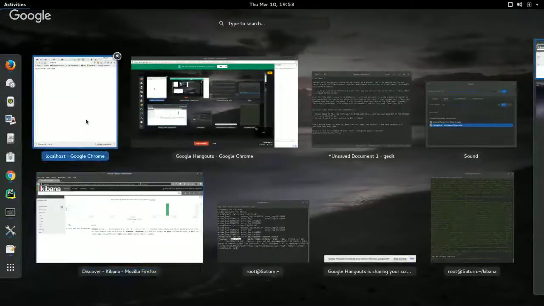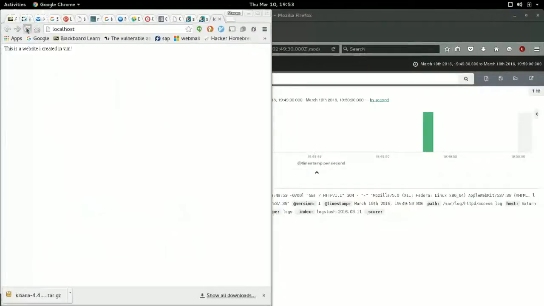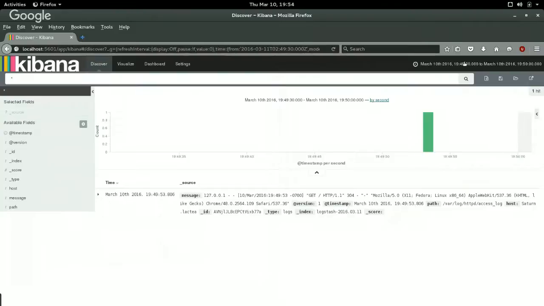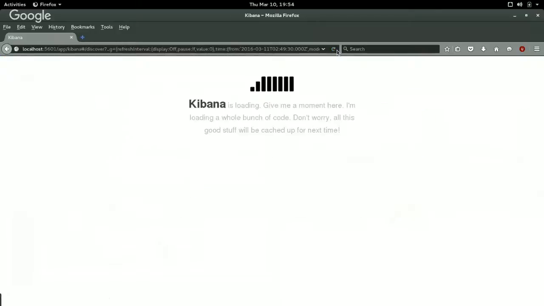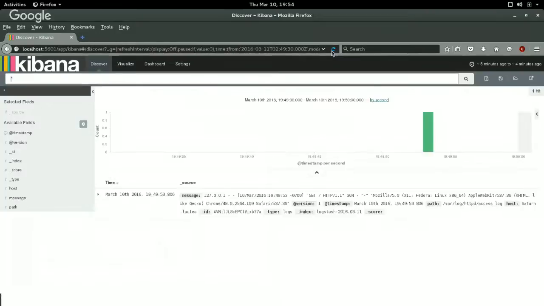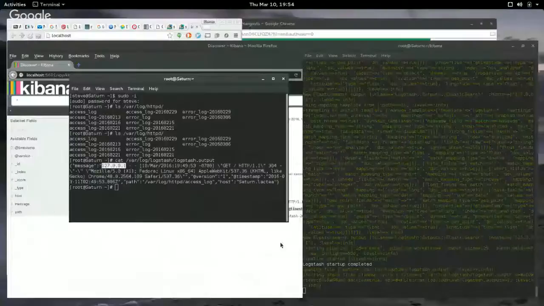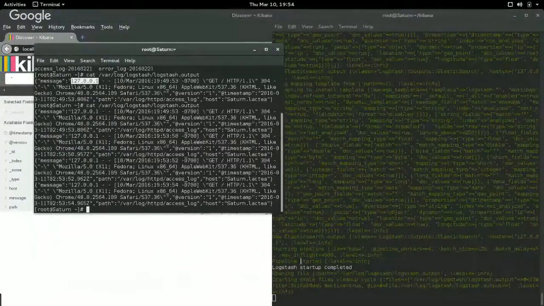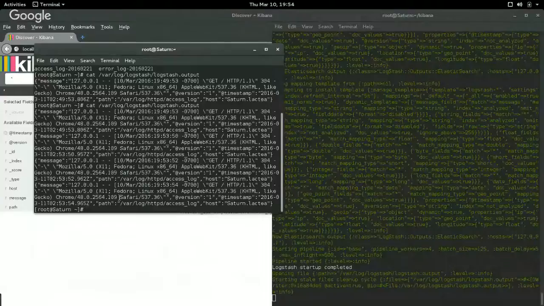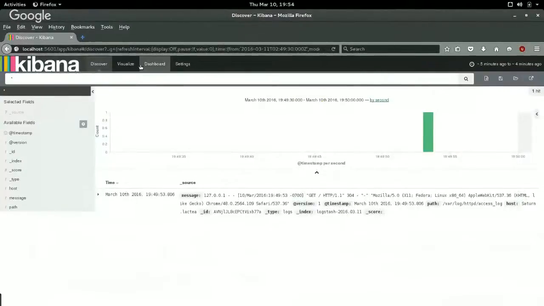Just to see that Logstash is working, I'm going to go ahead and pump this page once or twice more, and I'm just going to refresh this. Oh, well, that's quite lame. Let's cat this out. Okay, it's got it all in there. I don't know why it's not showing up there.